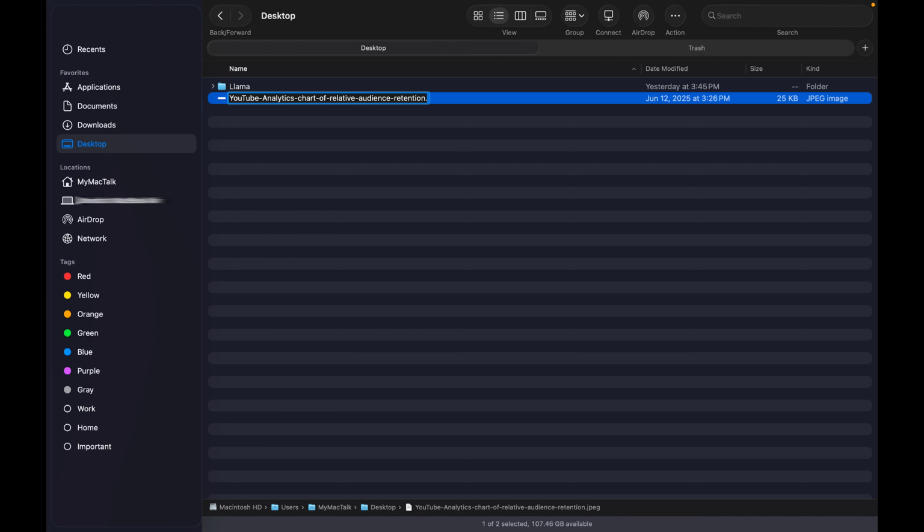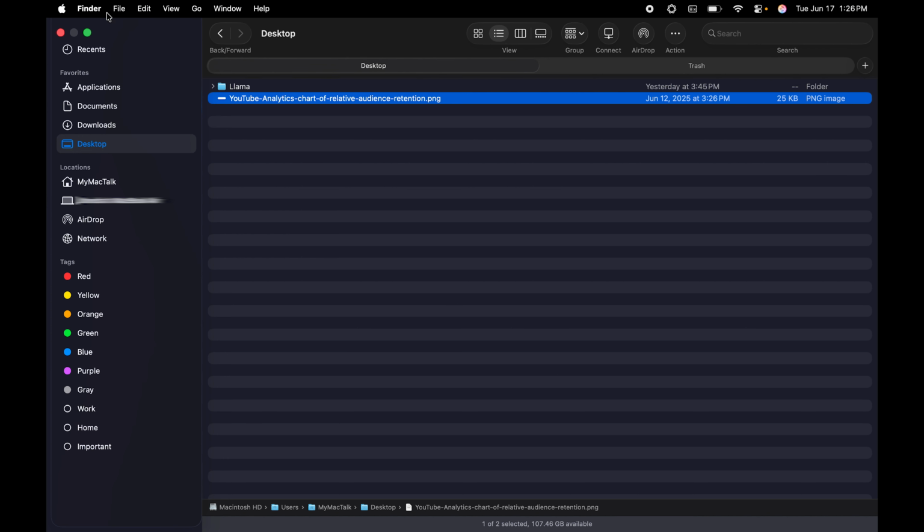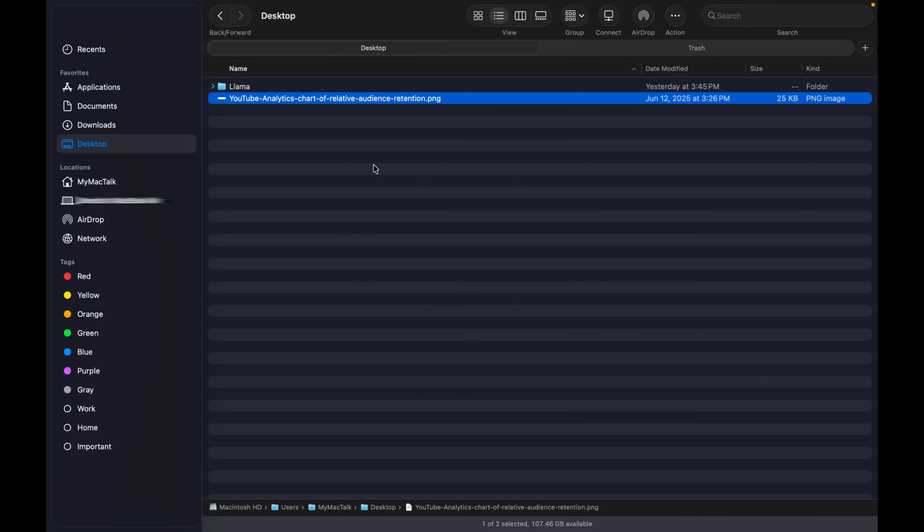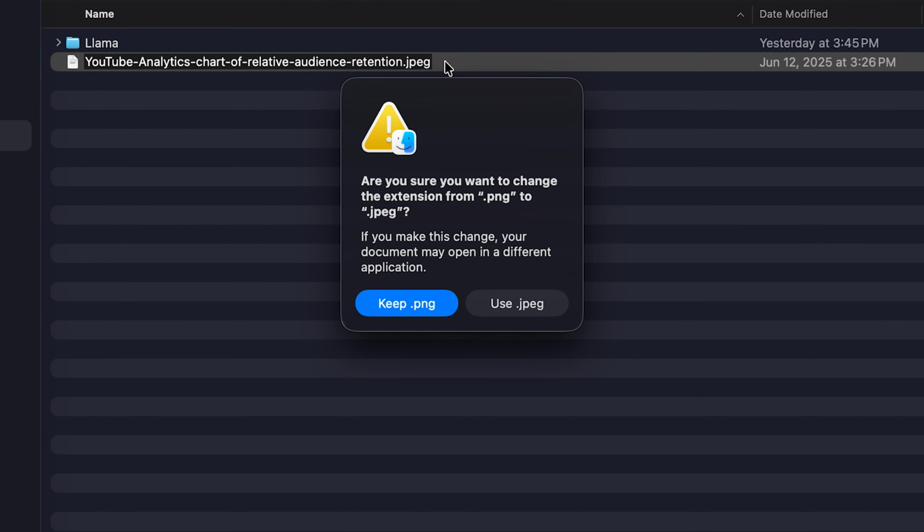So we want to go to PNG, then we want to go to Finder settings, again same command plus comma, and then we have show warning before changing an extension. So we are going to check that as well, turn it on, and now what happens? If I'm going to move this to JPEG again, it's going to ask me whether I want to change the extension from .png to JPEG.